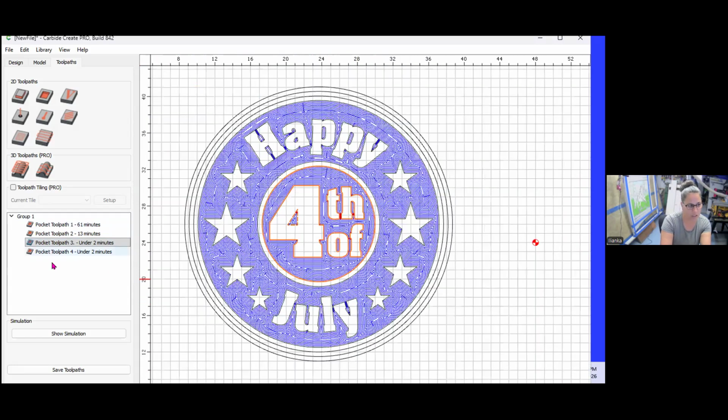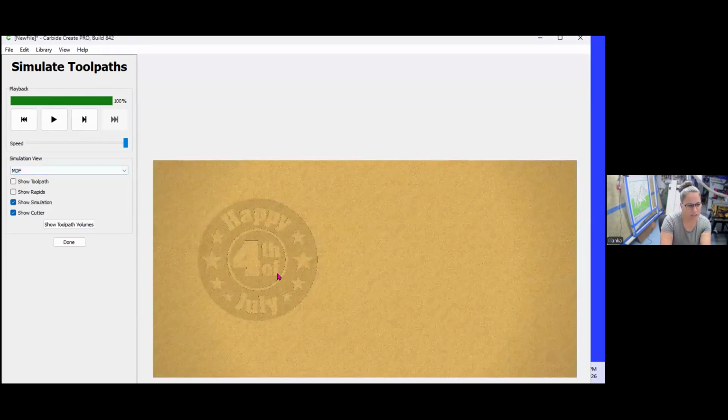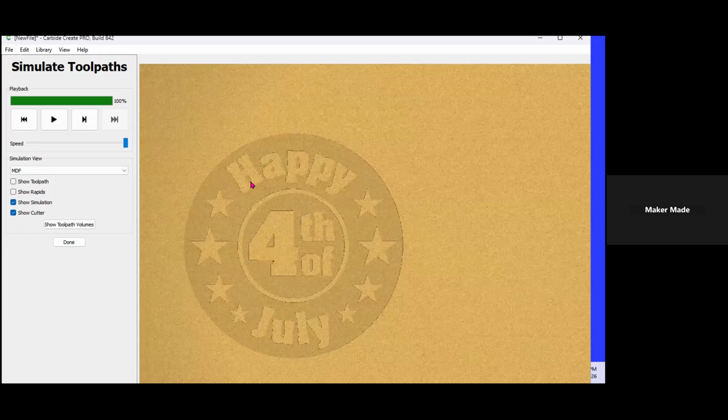Let's see the simulation so you see the difference. When you go to simulation, let me show you in MDF so we can see better. See, cool, everything looks cut.